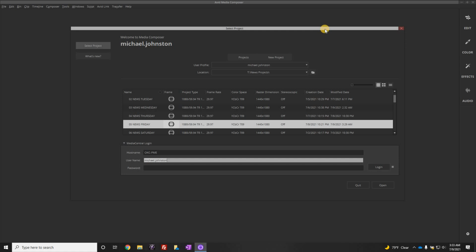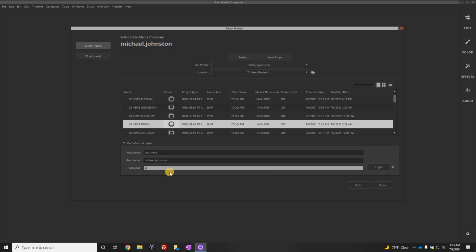And now the first thing you're going to notice here is a very different looking window for logging in. Down here under host name, you want it to be okc.-pme, your username, and then you just go ahead and log in with your password and log into Media Central. Wait for the icon to turn green.